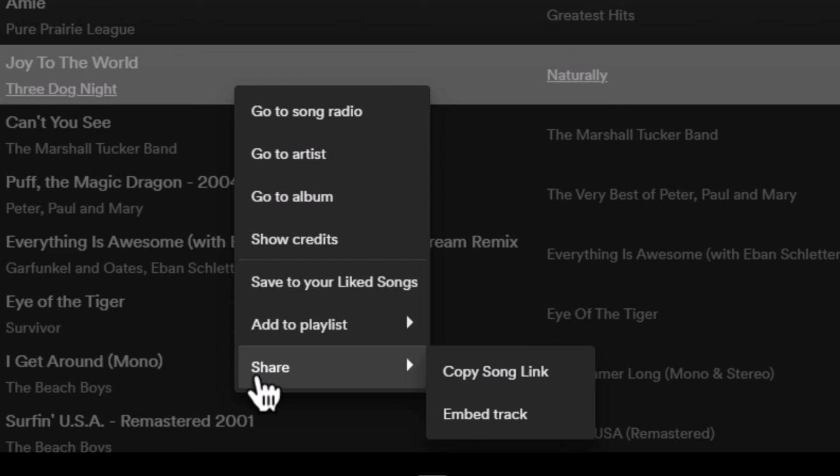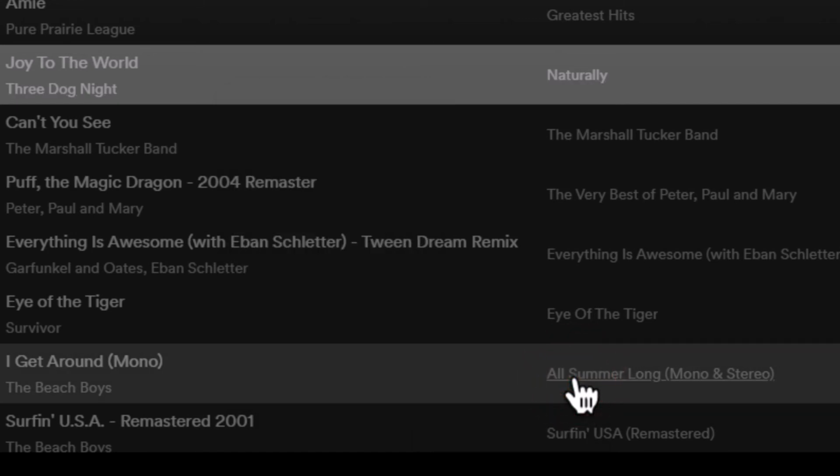Now, here's a trick. While still hovering, hold down the Control key, or the Option key for Mac users, on your keyboard. This will make the option Copy Song Link appear. While holding down the Control key, click on the link. This will copy the URI code to your clipboard, ready to be pasted and shared wherever you like.